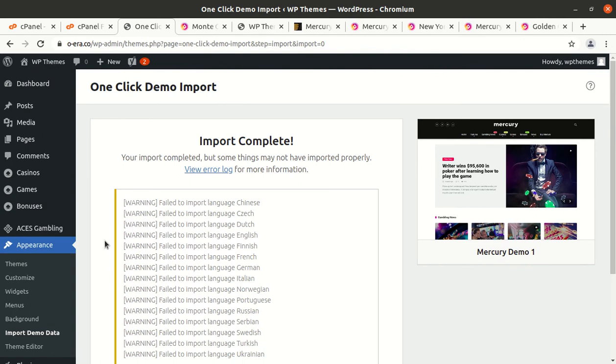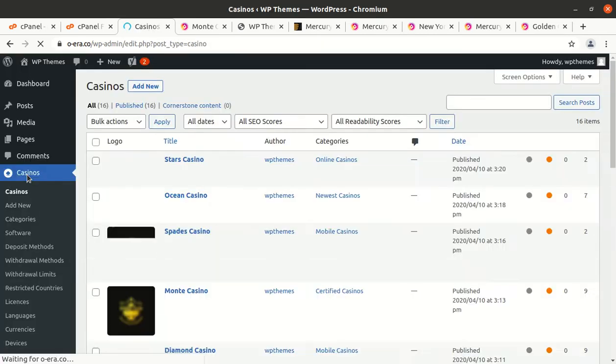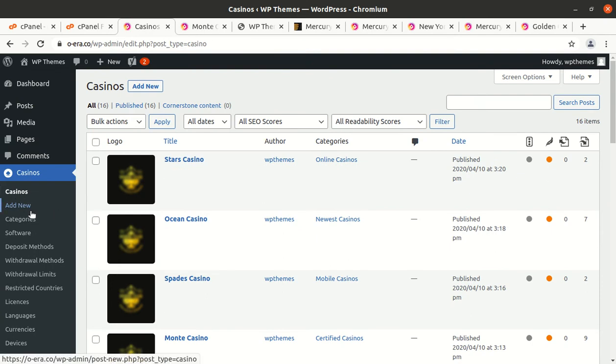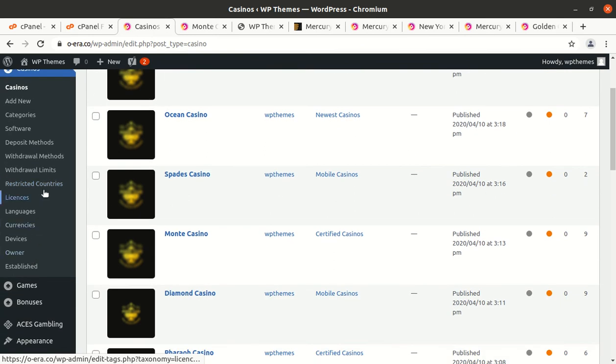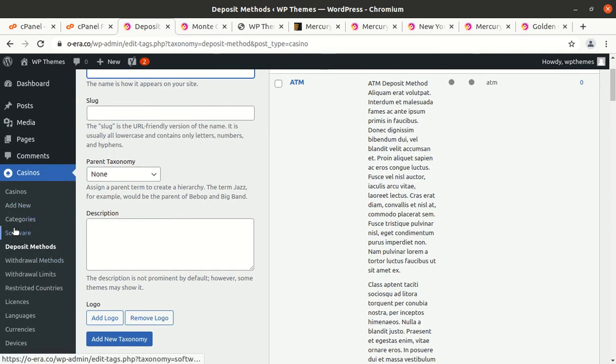Now I'll show you the theme options. Since we have completed the installation, let us see what we got additional in the WordPress installation. These are casino settings, casinos options are here. So this is basically a gambling and gaming website, so we can use these features for adding casinos. And in casinos there is casinos, add new, categories, software, deposit methods, withdrawal limits, restricted countries, licenses, language, currencies, device, online, all casinos-like things can be set from here. So I'm not very much aware about all such things, but if you are planning to make a website, these features are available, so all features can be used for your website as well.